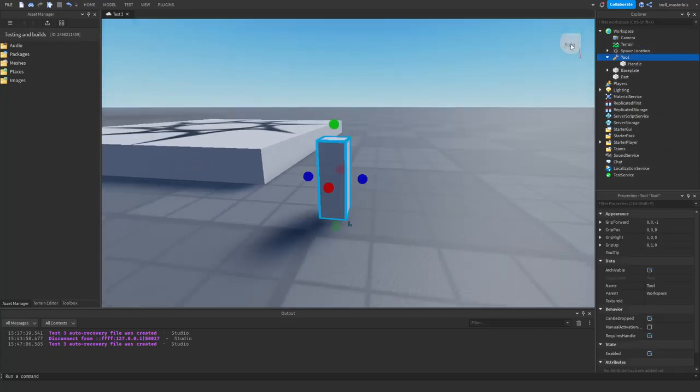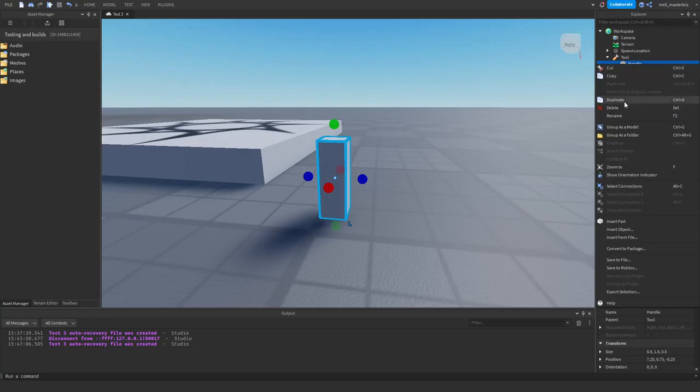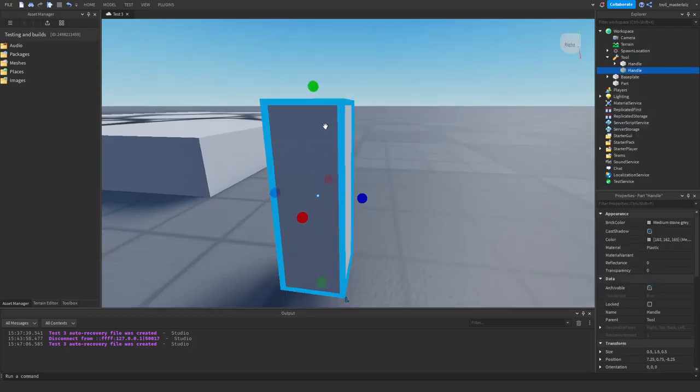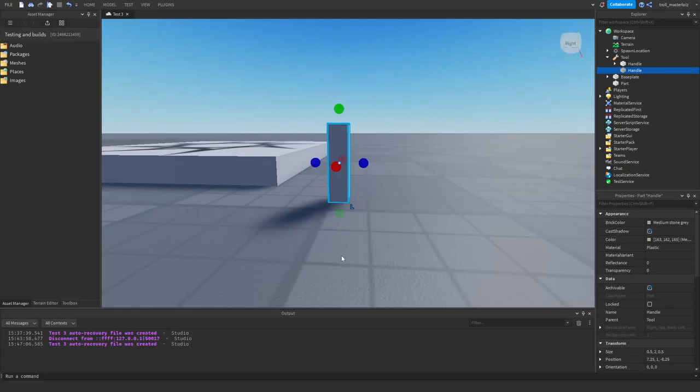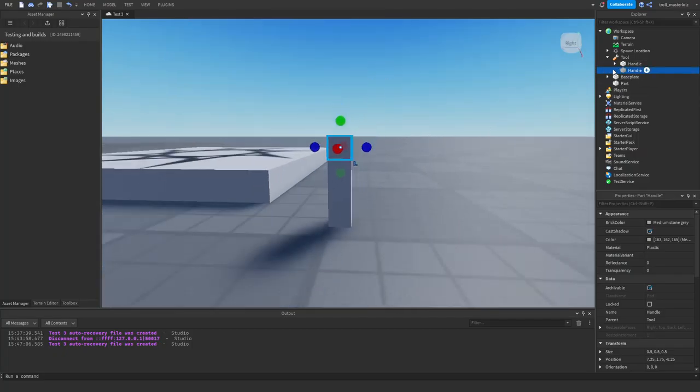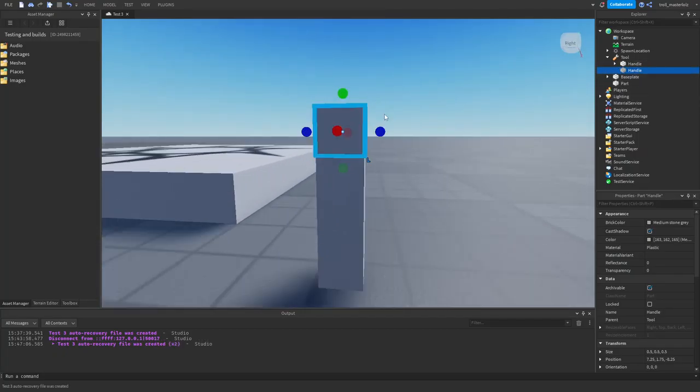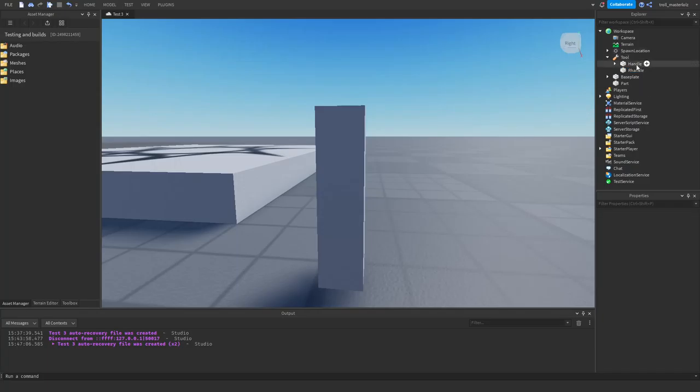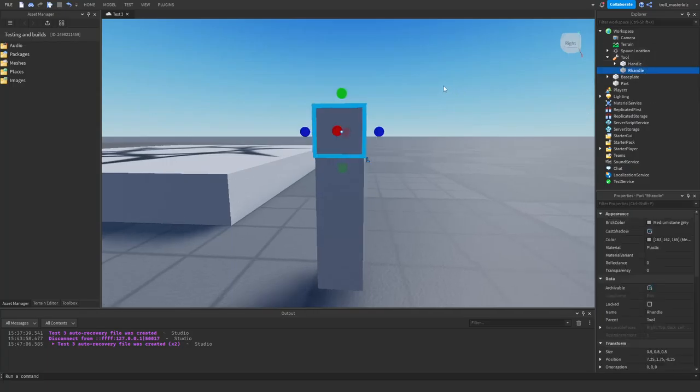So we can get this, right click, duplicate, and do this. Duplicate the handle and put this one on top of the handle. So it's going to look like this. Rename this handle that I'm selecting to RHandle. That's it. So this is going to be attached.